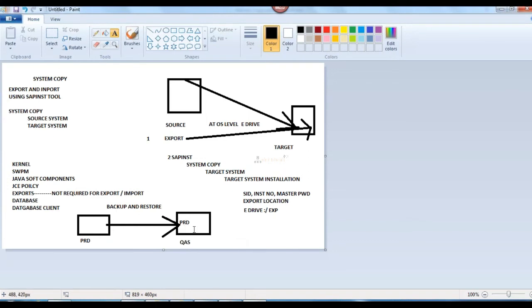So here I need to change my SID, PRD to QAS. Otherwise you will get a PRD SID. I don't want the PRD SID because this is already the quality system. So I want the QAS SID only. Here in this concept, there is no SID in the target system. Here I am performing a fresh installation, so I can give any SID based on my requirement. So that is the difference between backup and restore.